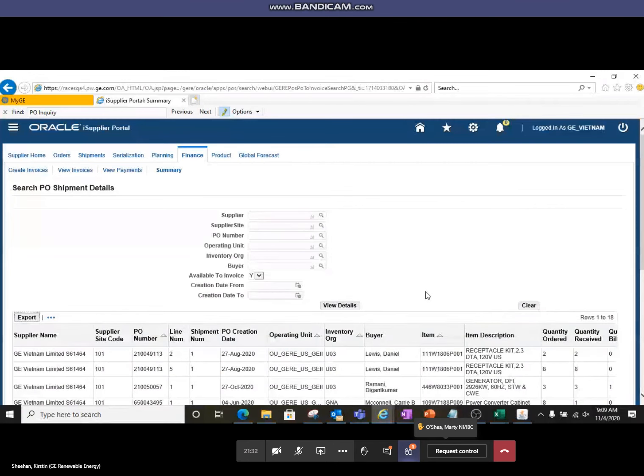As of right now, we do not have a notification for if a receipt is made and something is ready to be invoiced. We're checking into that because that has been a request in the previous sessions. But for Go Live November 23rd, we definitely wouldn't have that. So this is your best place to check to see what POs are invoiceable.